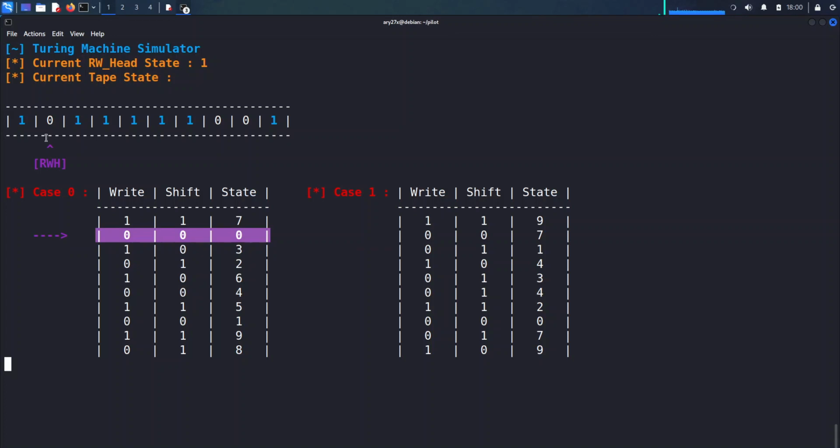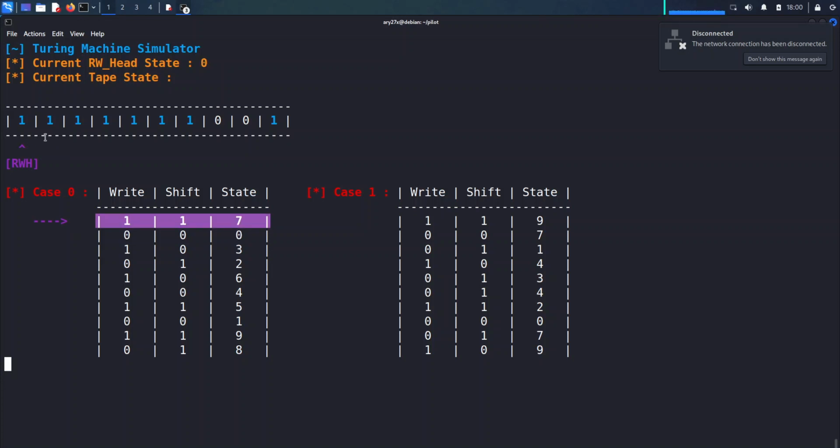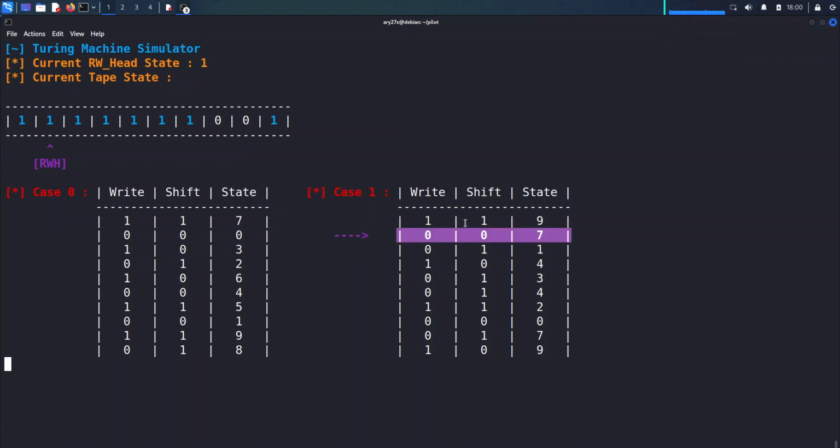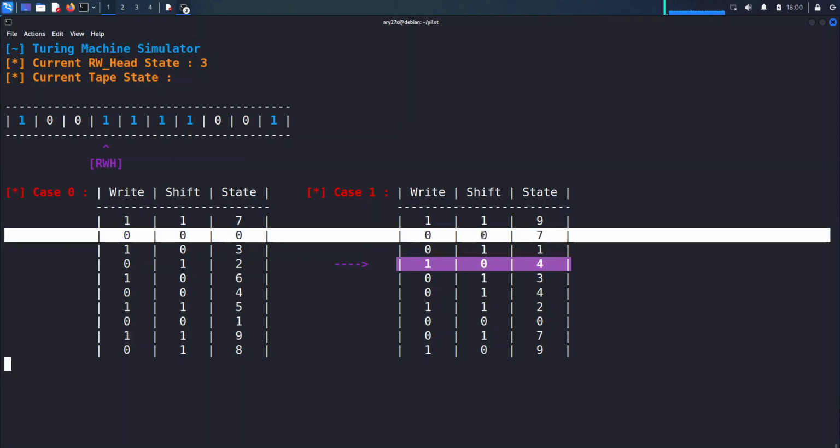Current state is 1. Value is 1. Supposed to write 0 and jump to 7. Even the shift isn't working. See, first of all, the shift isn't working. We're supposed to move left. We do move left. We're supposed to move right. We do move right, and we read 1. Cool. Supposed to move left again. See, this is not working.